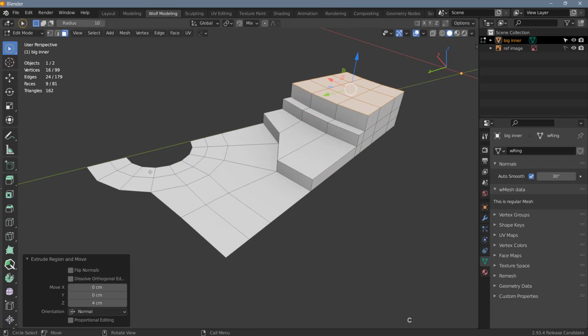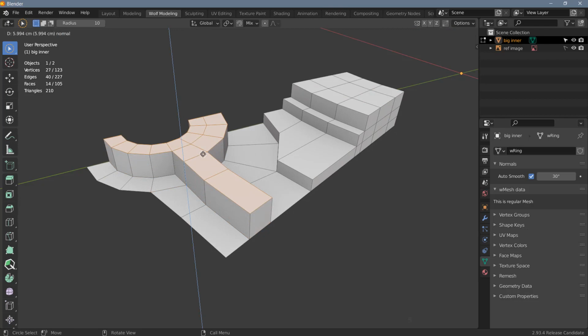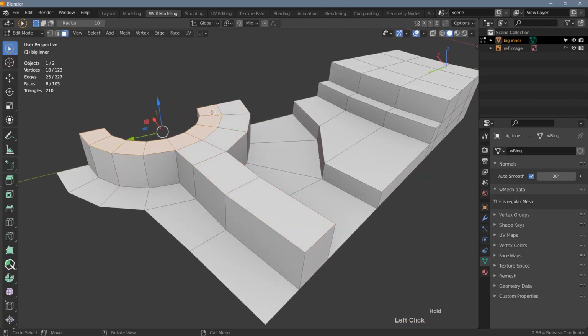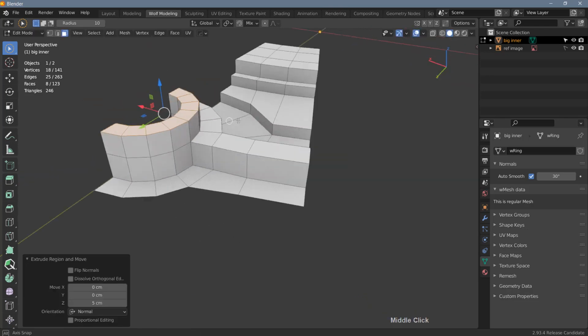And I'm going to use the circle select tool next, that is the C key on the keyboard, and grab all of these polygons here. And I'm going to extrude these up a little bit higher. Let's do maybe 6. And select these ones over here and extrude those up 5 units maybe.